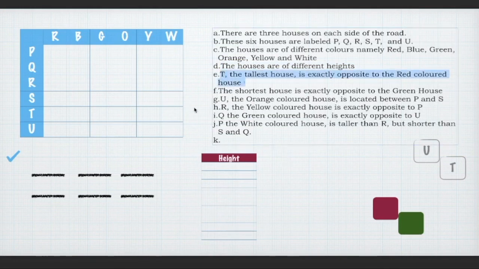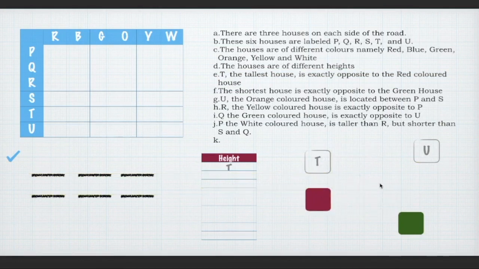This is where I go into the first real piece of information in terms of filling out my grid. T, the tallest house, is exactly opposite to the red colored house. So pay attention to this rule step by step. One, T is the tallest house. So let me capture that in my height table. T is on top, and it is exactly opposite to the red colored house. So think about it, T is opposite to the red colored house.